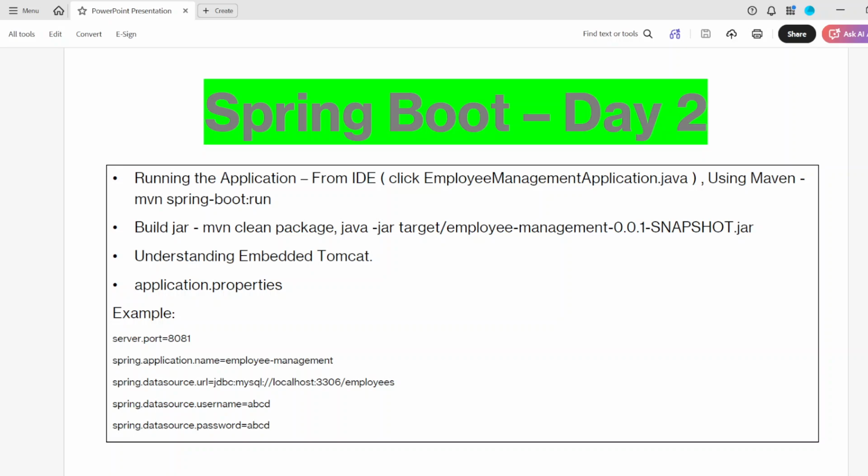Now let's understand the embedded Tomcat. Traditional Java applications require creating a war file, installing Tomcat, and deploying the war manually. Spring Boot includes Tomcat inside the application. The jar already contains the application code, Spring libraries, and the embedded server. This simplifies deployment enormously.